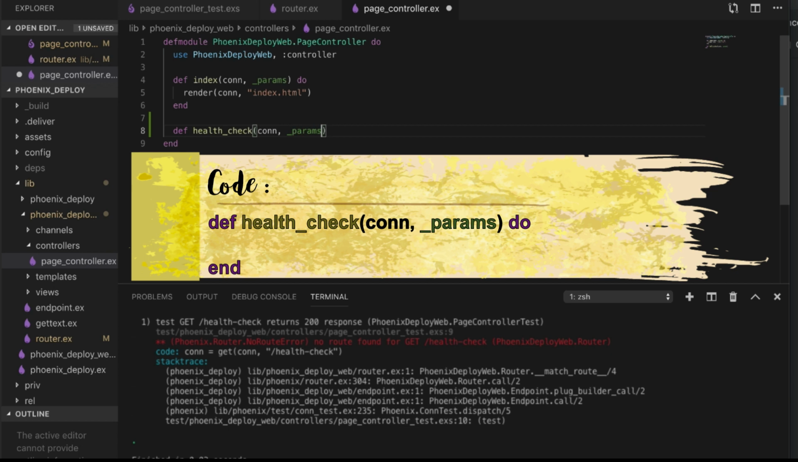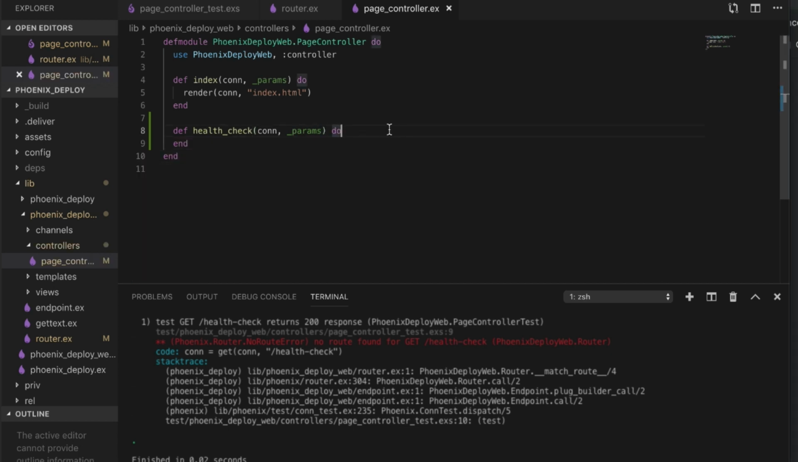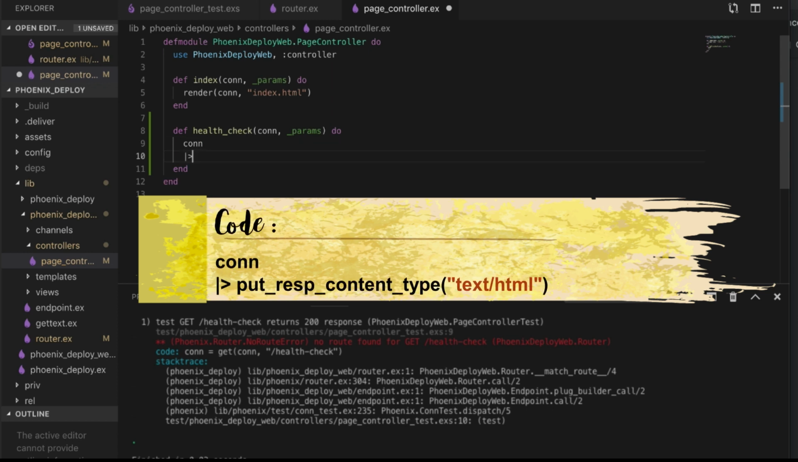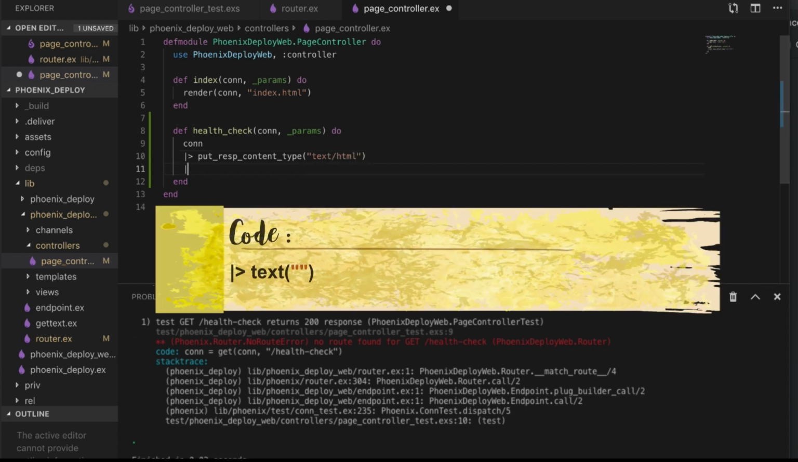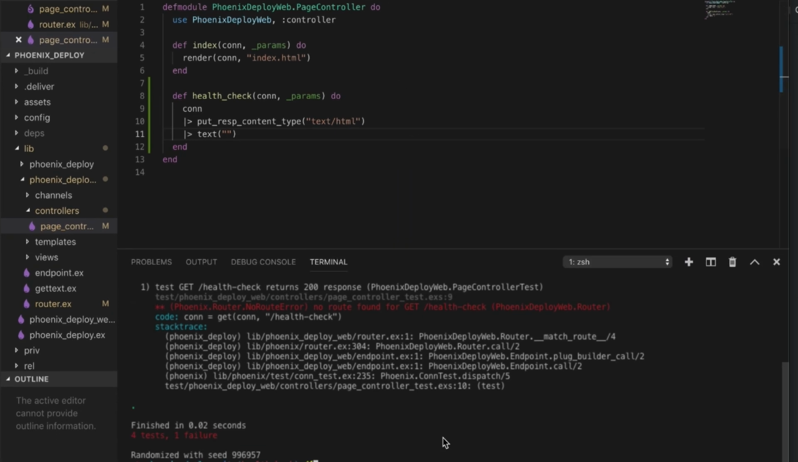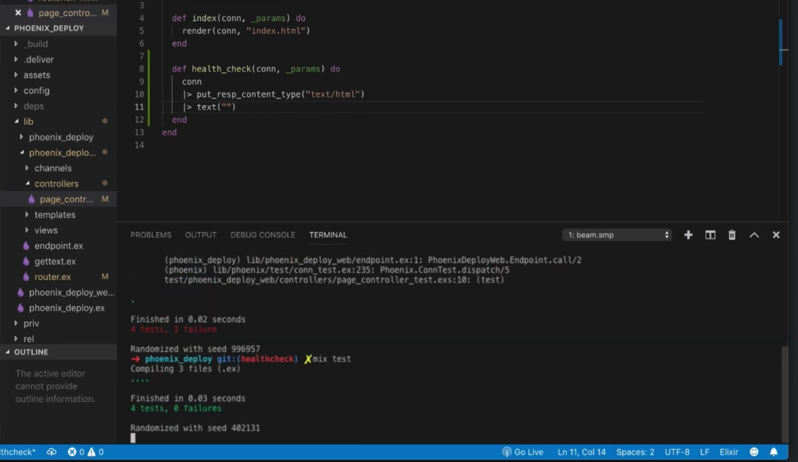Get the con, don't care about the params. And then we just pipe the con through, we're going to use put response content type, so that way we don't need to actually render an empty template. We could just render it within here. Tell it that it's HTML. And then return a text response of just an empty response. Check it again. There we go, works fine.